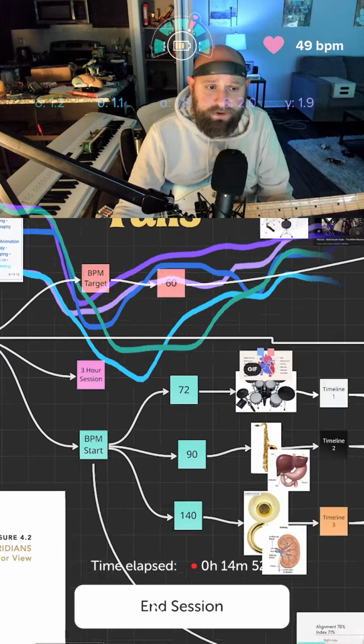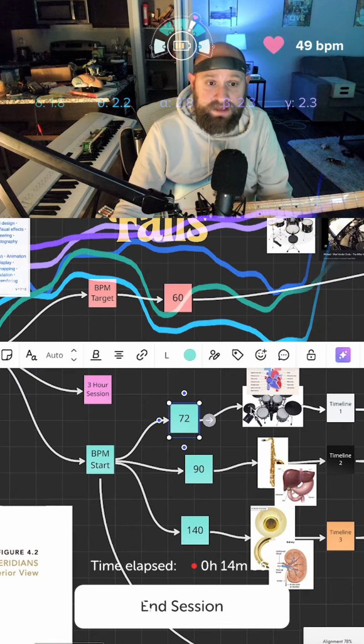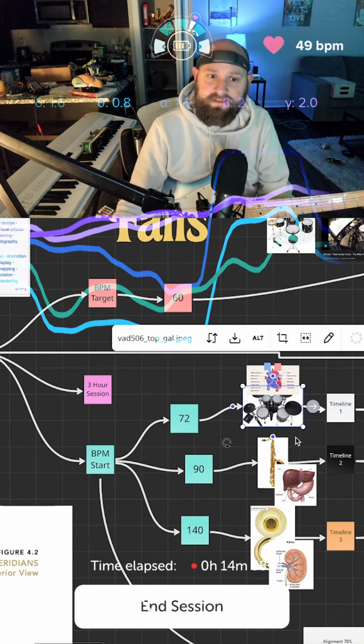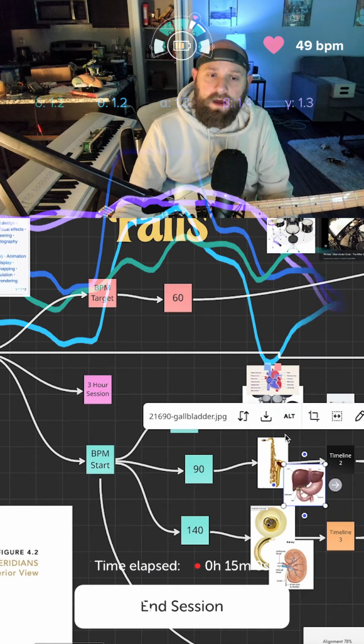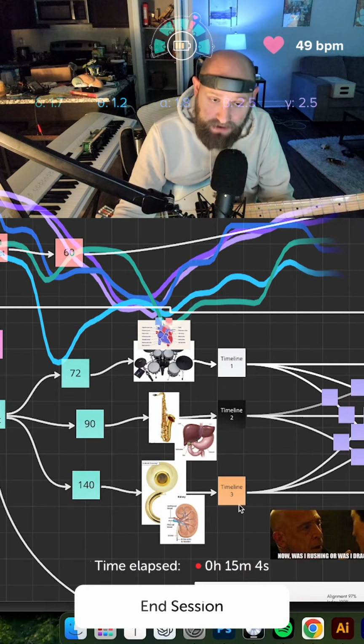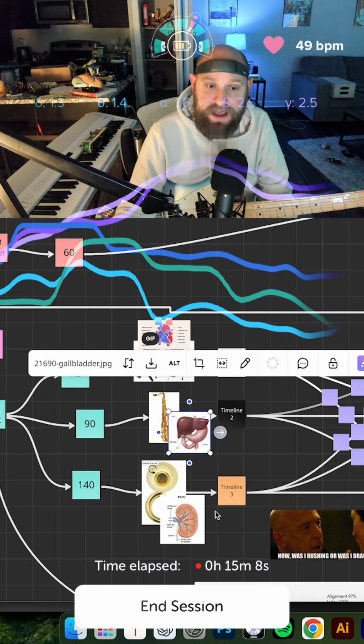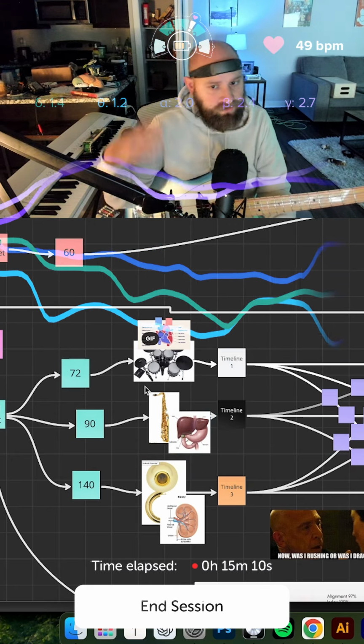For example, if the start BPM is, let's say, 72 BPM, and that's the drum set, in this case we have 3 different timelines. Contextually, I've contextualized these 3 timelines with music and with the human body.